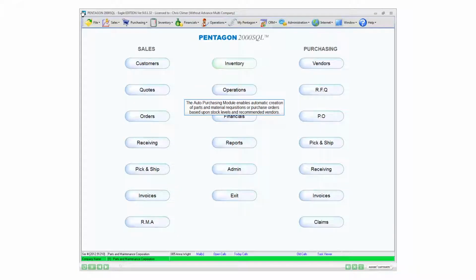The Auto Purchasing Module enables automatic creation of parts and material requisitions or purchase orders based upon stock levels and recommended vendors. To utilize the module, you must first configure the parts master record of the affected parts.